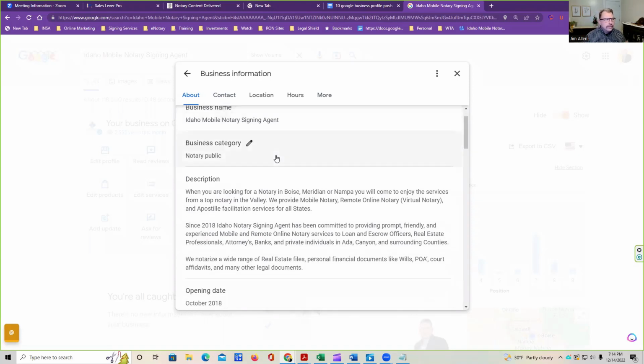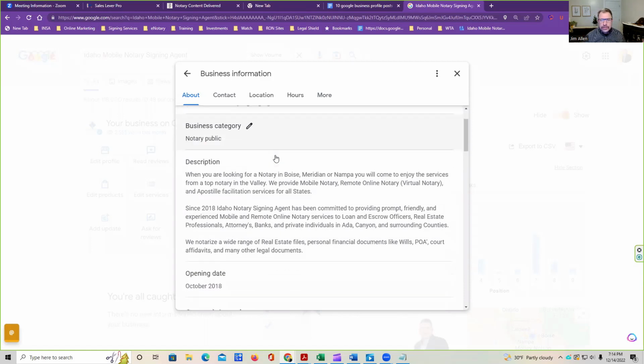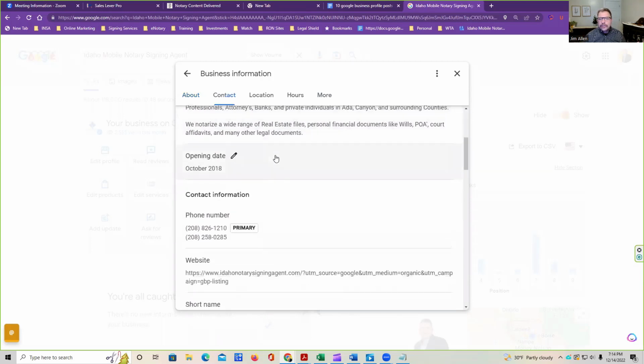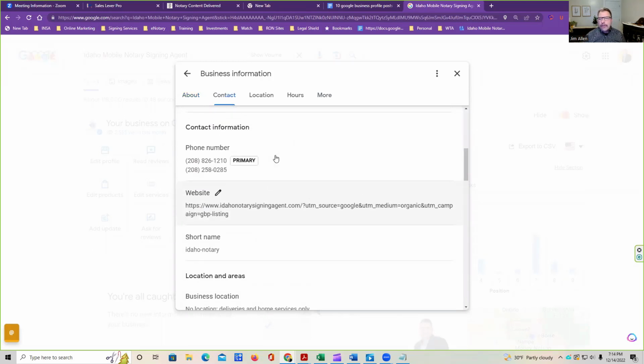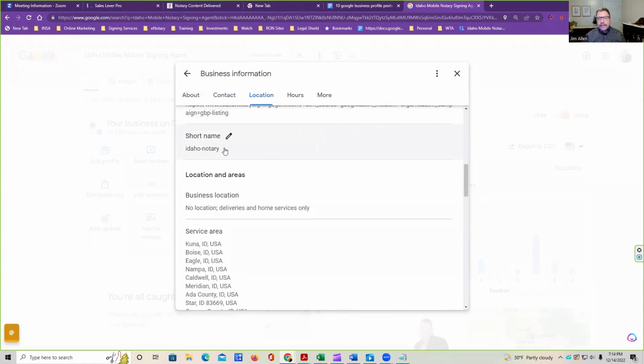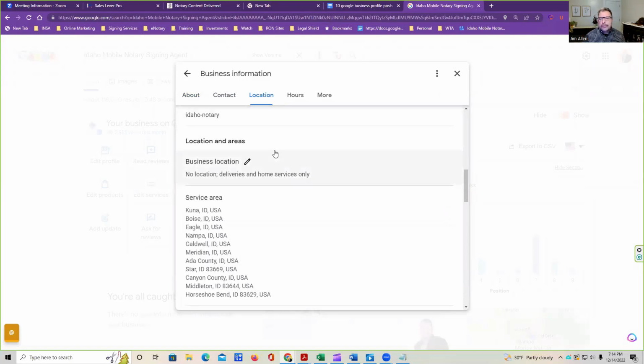So all this information is pretty much the same. We have category, description, opening date, phone number, website. This short name, if you have a newer profile, you probably don't see this on your profile. This is on older profiles. And from what I understand, Google's not too concerned about this. They're kind of doing away with it.